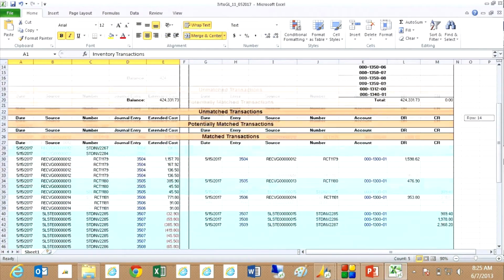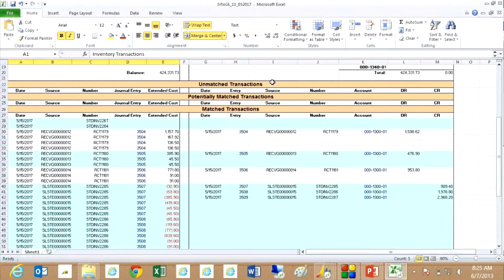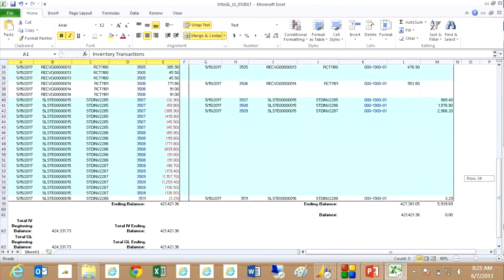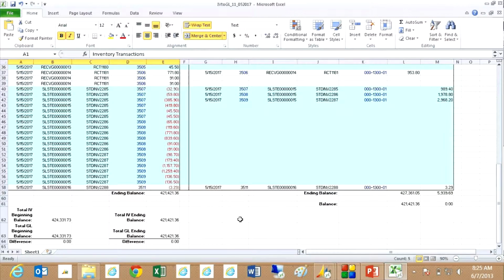And what this tool will do is show me unmatched transactions, in other words transactions that are in either the inventory system or the general ledger and are not in the corresponding system. It also shows me potentially matched transactions, which means some of the aspects match, others do not. And then the totally matched transactions, where here I'm matching my inventory transactions to the general ledger transactions, and you can see they're listed here and they're in balance. So as of the end of May, right now, I've got my inventory transactions in balance with my general ledger.